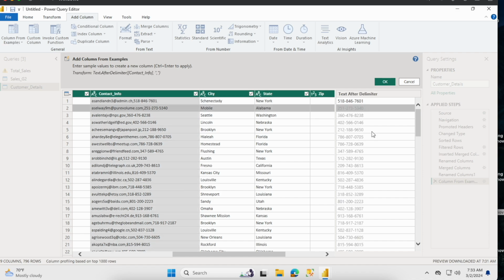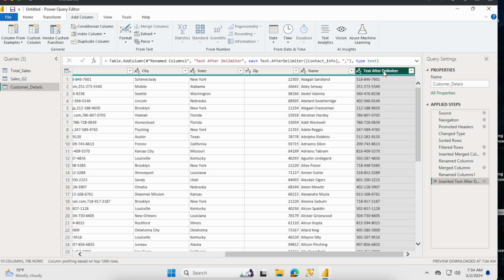So here we are getting all the phone numbers. It has created one new column, and here we are getting only the phone number. This is the way we can get a unique set of data in different columns with the help of Column from Example. If everything is fine as per your requirement, you just have to click OK. And you can rename it easily. Rename this as mobile number.